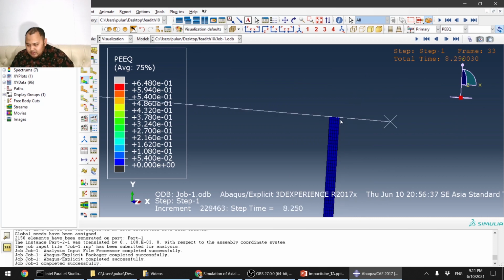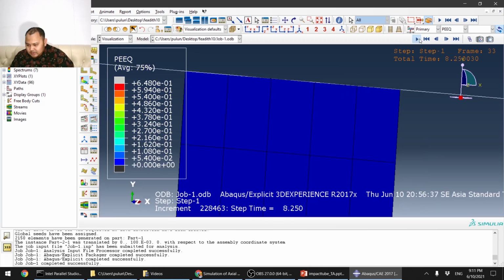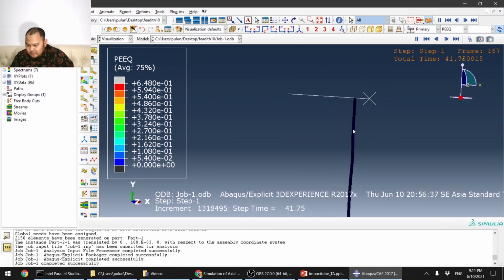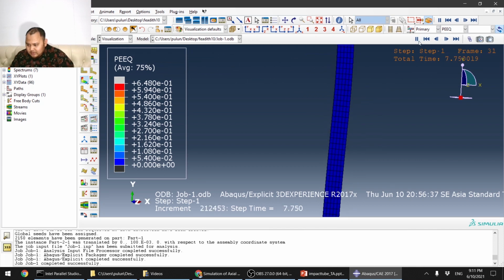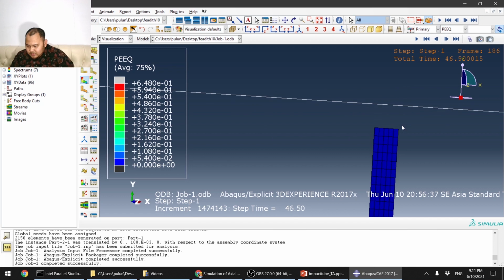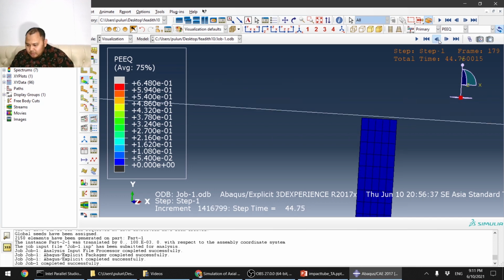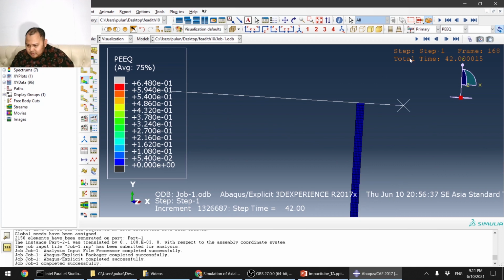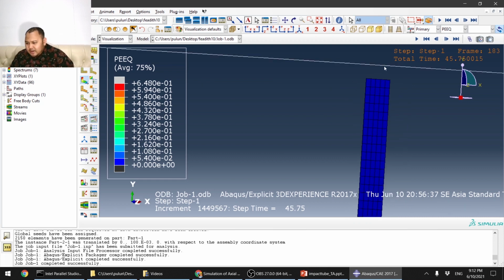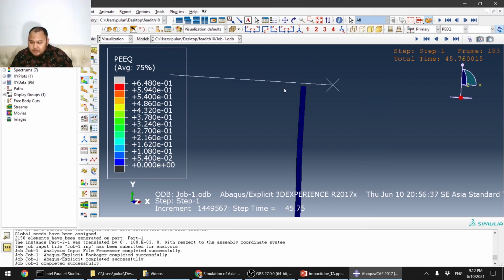You can clearly see, from here, this is unloading, and then it stops. So the elastic unloading stops here, and then the impactor bounces back. Okay, so this is good.